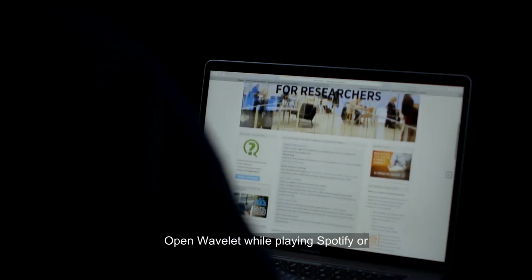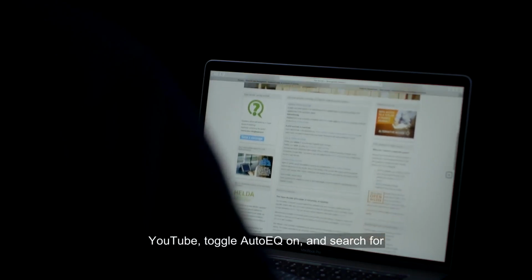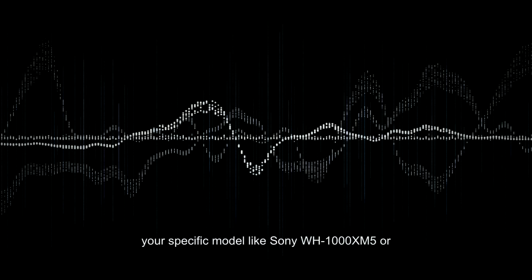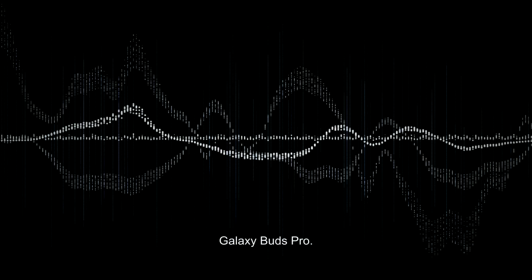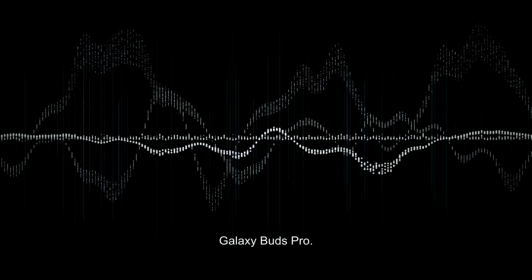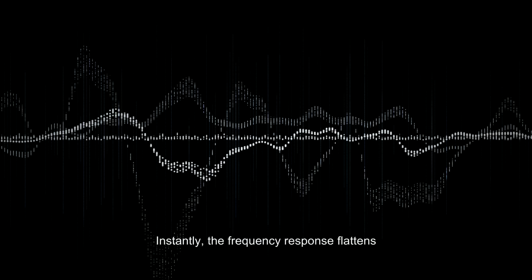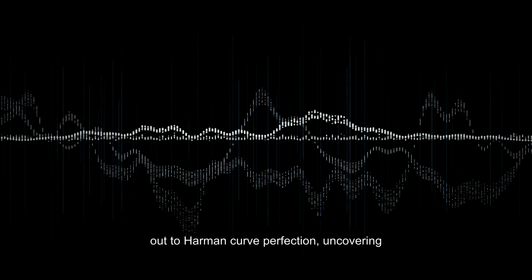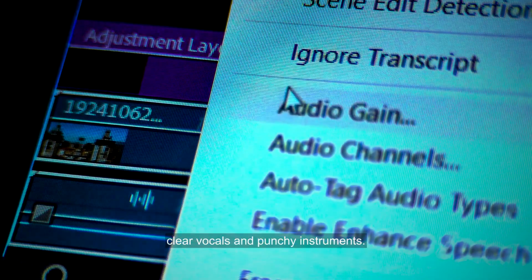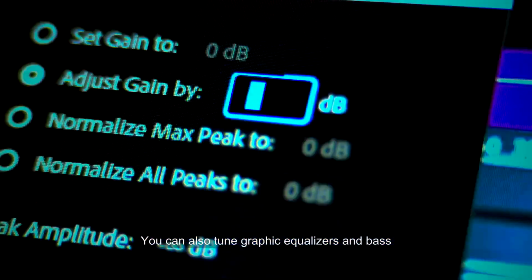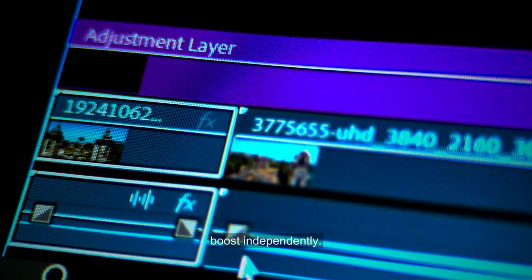Open Wavelet while playing Spotify or YouTube, toggle Auto EQ on, and search for your specific model like Sony WH-1000X-M5 or Galaxy Buds Pro. Instantly, the frequency response flattens out to Harman curve perfection, uncovering clear vocals and punchy instruments. You can also tune graphic equalizers and bass boost independently.